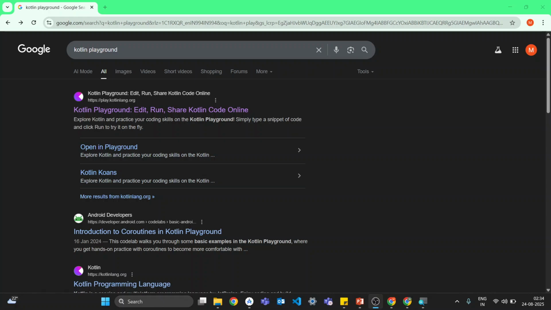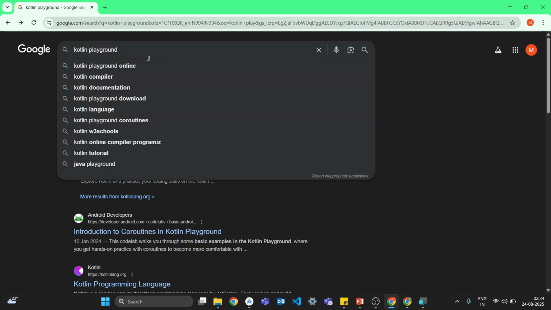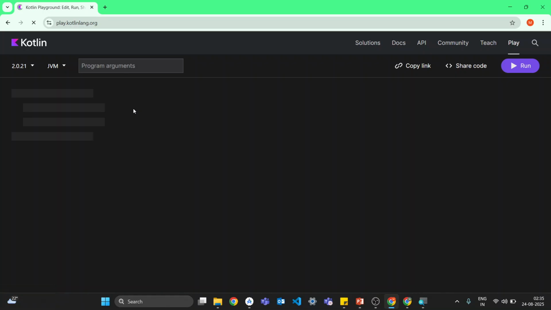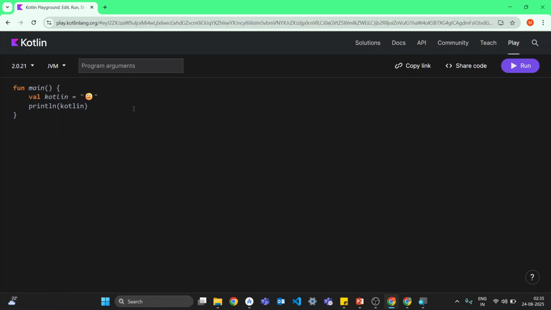To run your program in Kotlin Playground, all you have to do is simply open any browser of your choice. Here I am using Google Chrome. In the Google search for Kotlin Playground. The first link that you will find is https://play.kotlinlang.org. Click on it. As I mentioned, Kotlin Playground is an online platform to run your Kotlin programs.